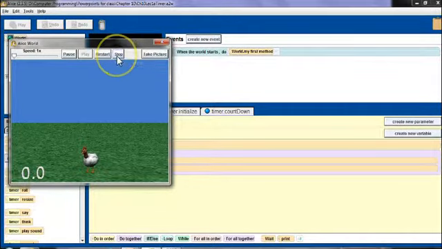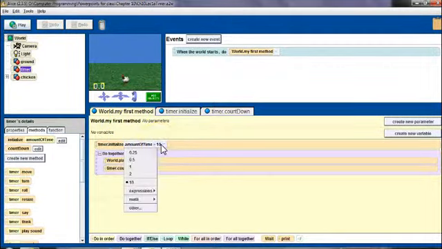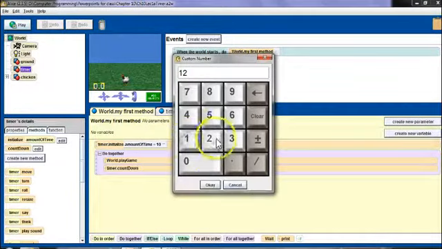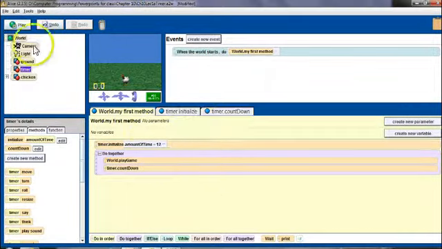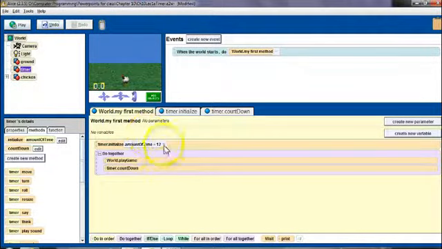Okay, so let's really peel this apart and take a look at how they did this. In the world my first method, we're initializing the timer, we're setting it to 10. You could change that, right? For example, if I changed it to, I don't know, let's make it 12. Watch what happens. This is where it gets changed, and if I hit play, it's going to go up to 12. Okay, so that's one thing.